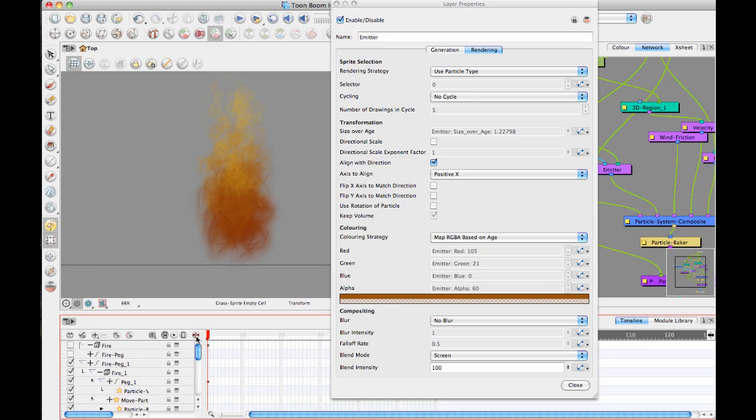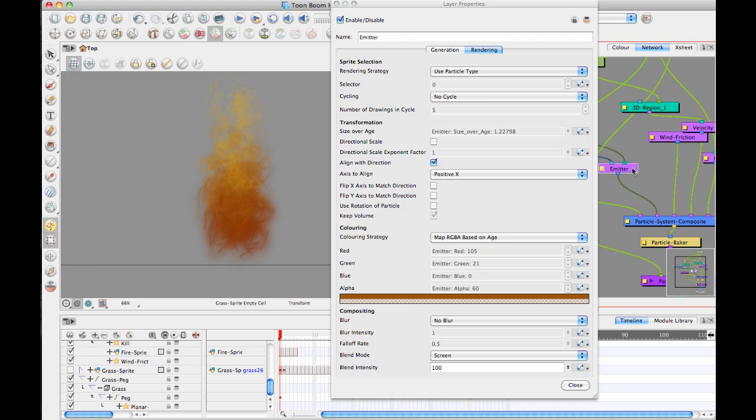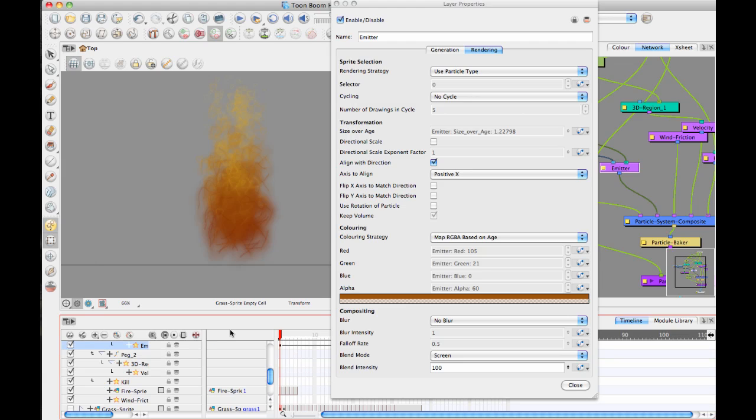So I like to show the data view. I don't know if you guys use the data view that much. I'm a big fan of the data view because it allows you to look at the properties of the different elements directly right here. And then what I can do is select my emitter here in the network view, and then go down into my timeline and hit O or Shift O to zoom me over to the layer that I'm looking at.